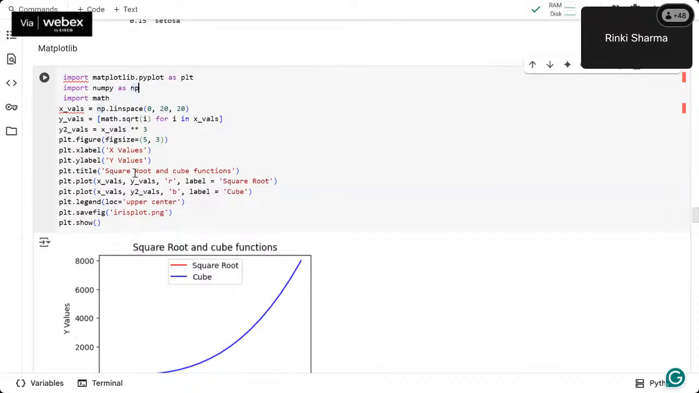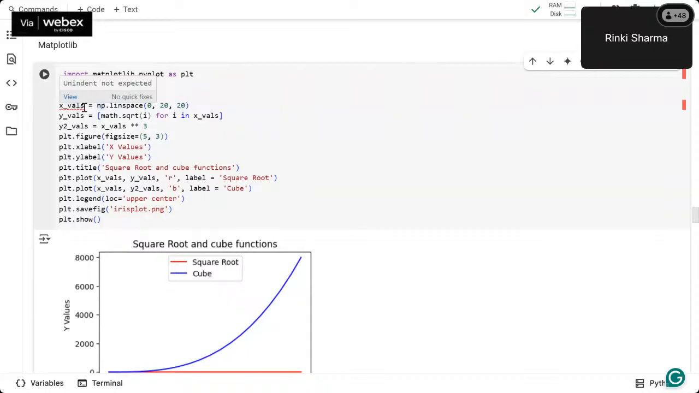Firstly, we have to import the library as plt. Matplotlib.pyplot is a library, and we import it as plt. NumPy is also imported here, and the math module also. First we will learn how to make a simple line plot using the plt library. Here I have defined x values manually. The linspace command will give 20 values between 0 and 20.